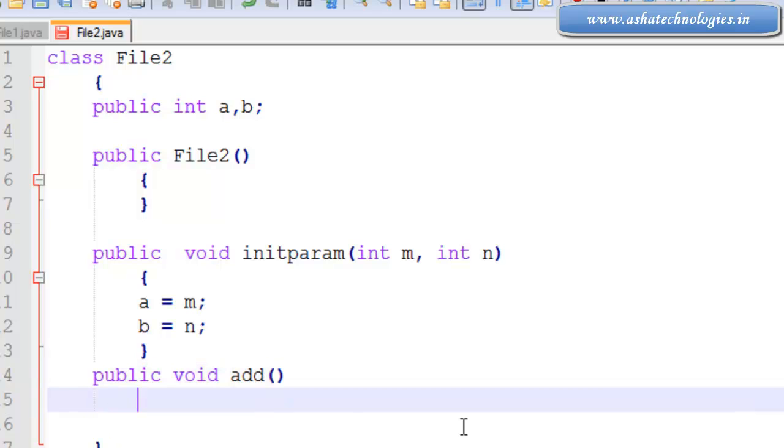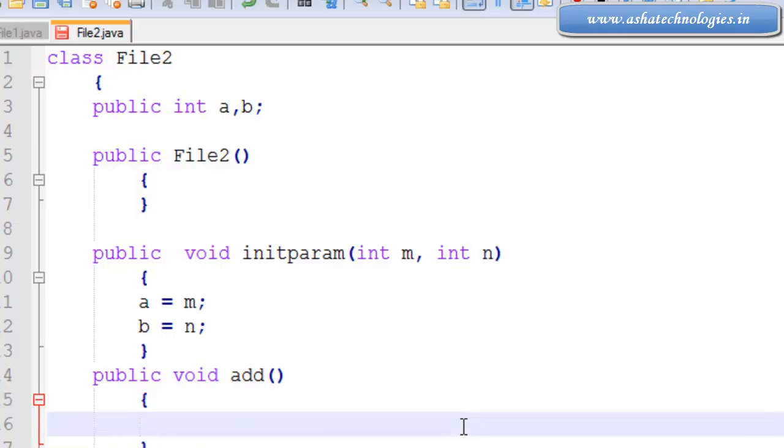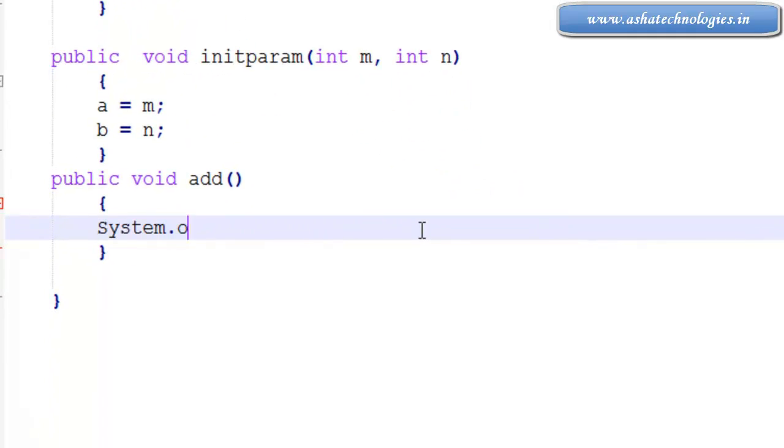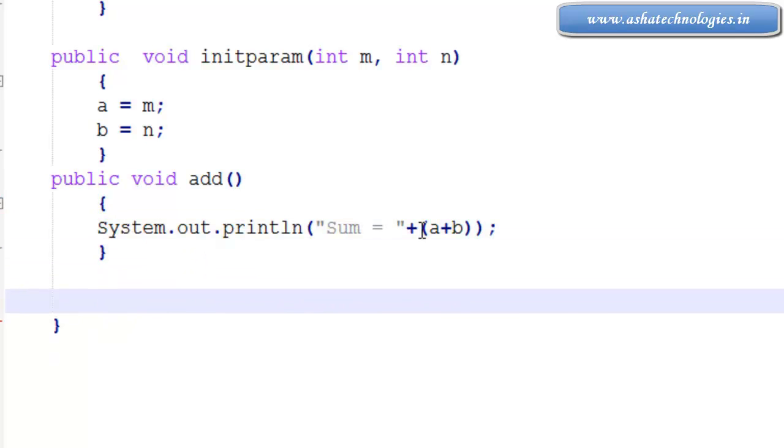add, and here system.out.print and then sum plus sum equals to plus a plus b. This is the method, and then I'm going for the public static void main string args.